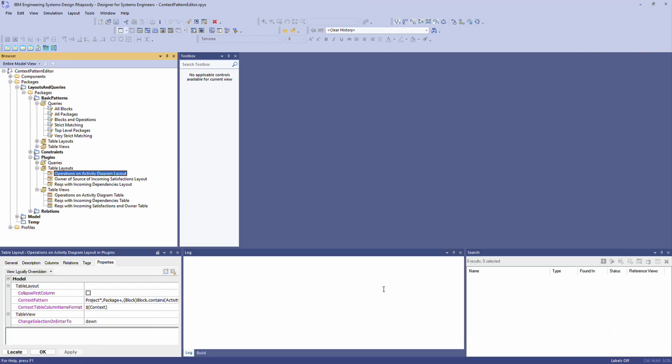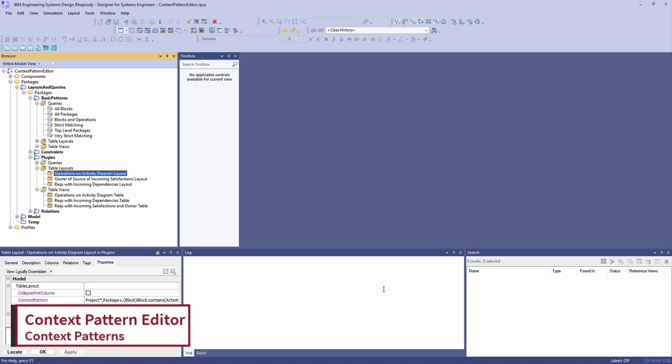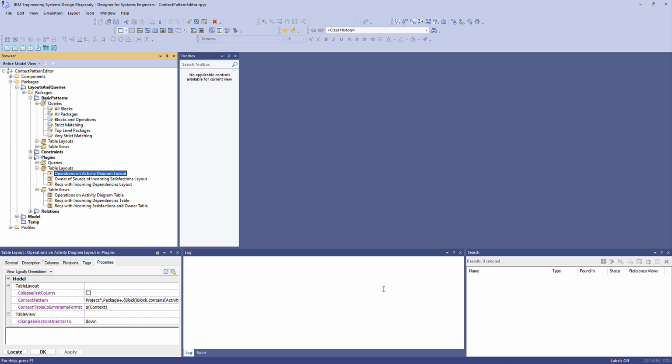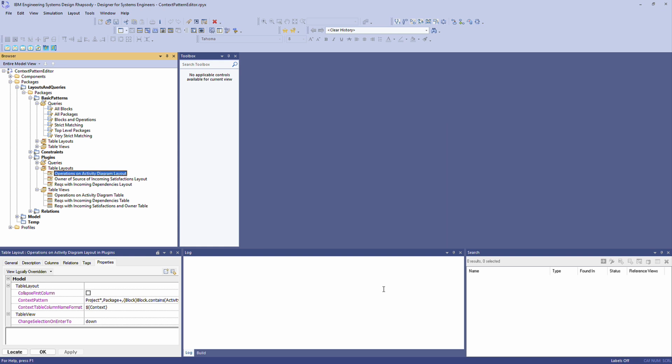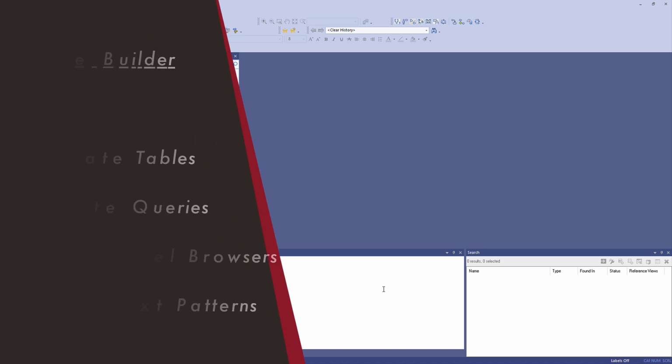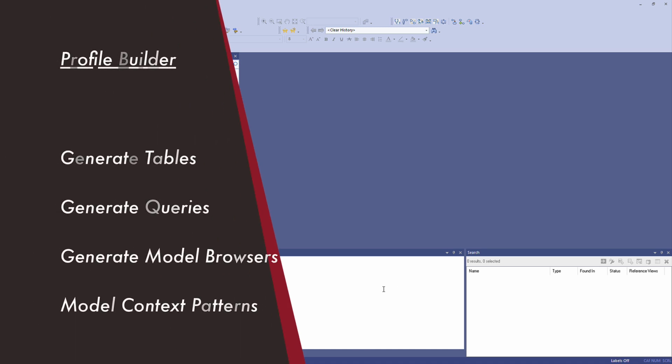I'm Andy Lapping, and in this video I'll introduce you to the context pattern editor. Context patterns in Rhapsody are extremely powerful in creating custom tables and queries, but they are something of a black art to write. Even if you understand the pattern matching language, it's all plain text and it's very easy to get it wrong.